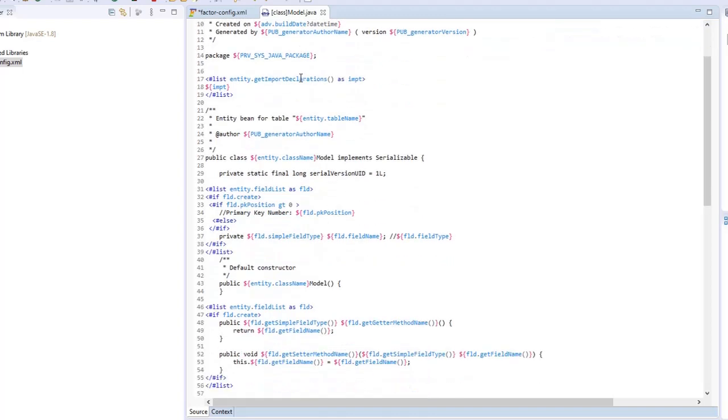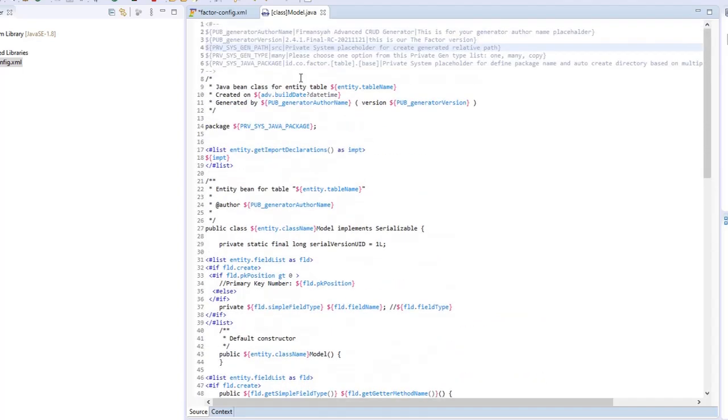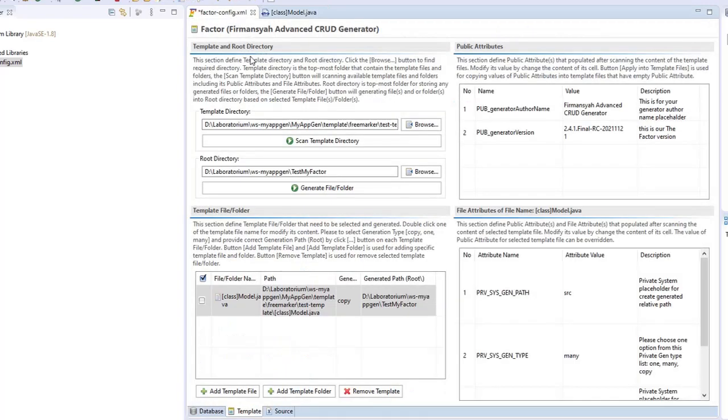So this is the editor, and you can edit the content of that file template in here in the FreeMarker editor. After that, if you want to select the generation type for the template, you can choose this option: copy, one, or many. If you choose copy, the template is just copied. Whatever the content, there is no modification, just a copy of the original.